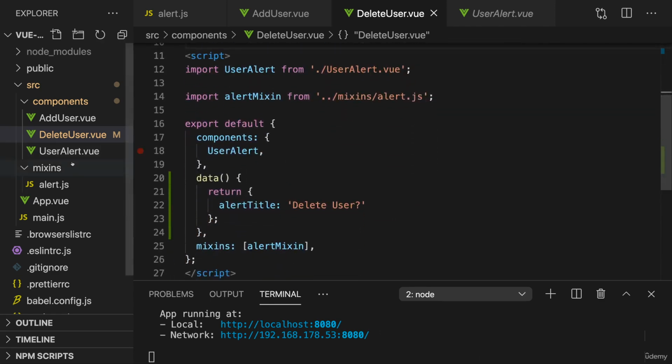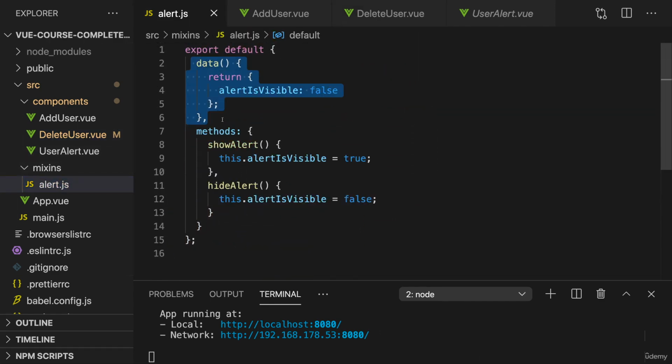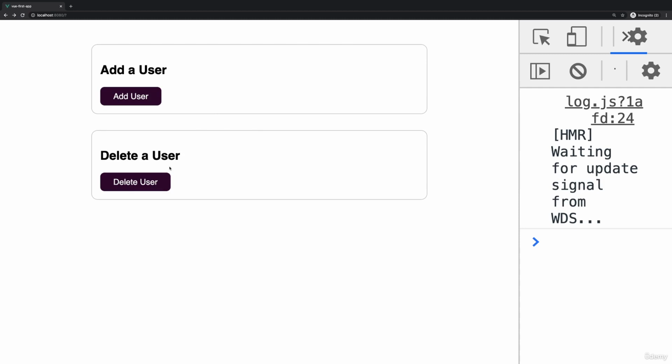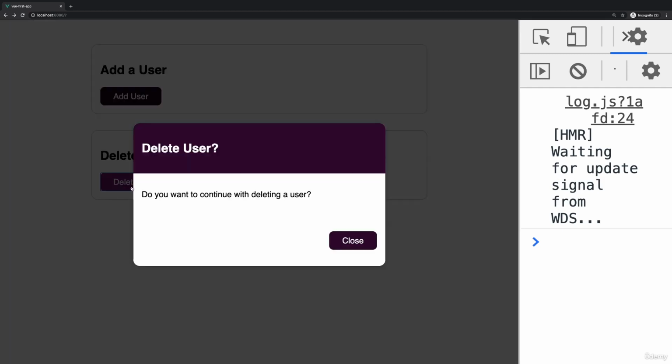There's just one important question. Will this work? After all, the mixin also provides some data. So which data wins? The one of the mixin or the one of the delete user? And if one of the two wins, does that mean that the other functionality breaks? Well, let's see. If I reload and I click delete user, the alert opens and we see that title, which I just defined as a data property of the delete user component.